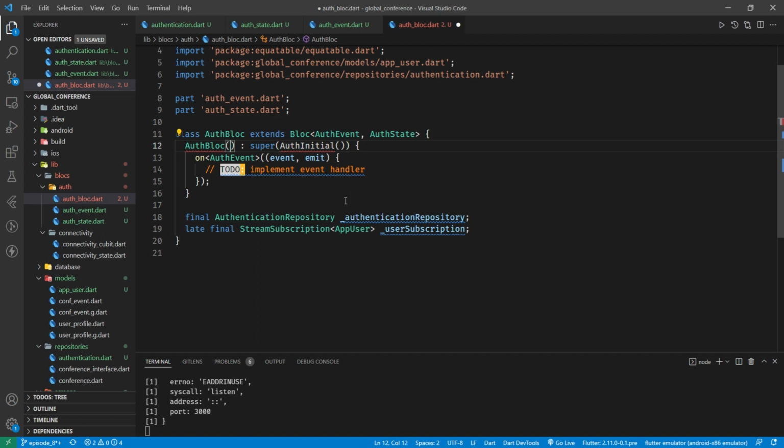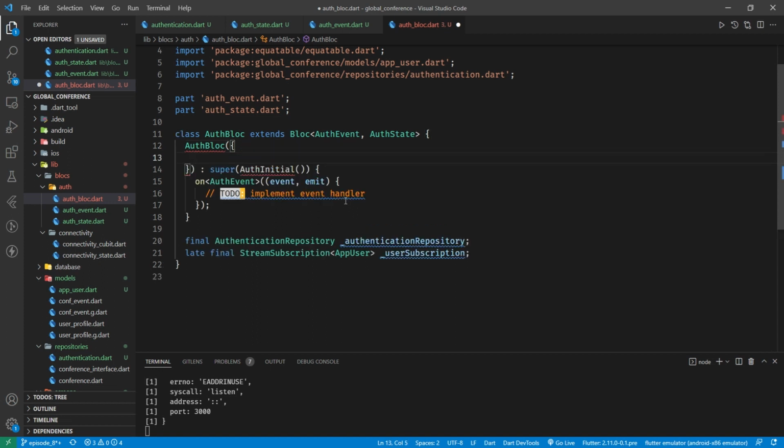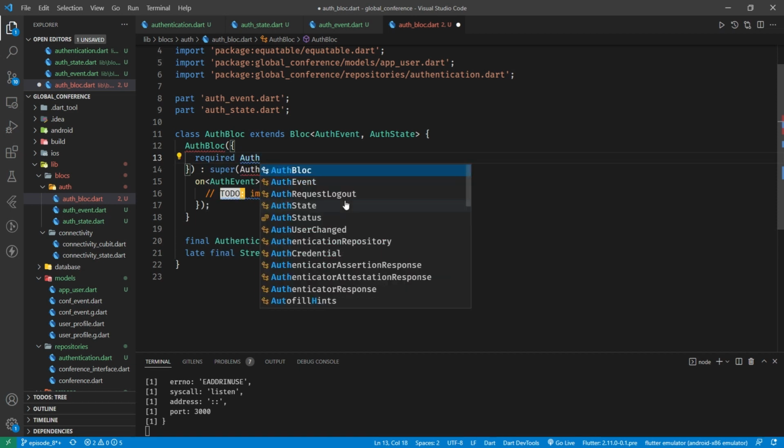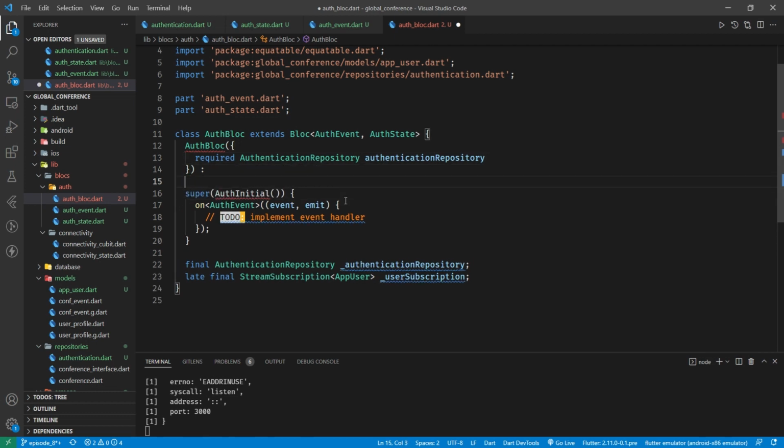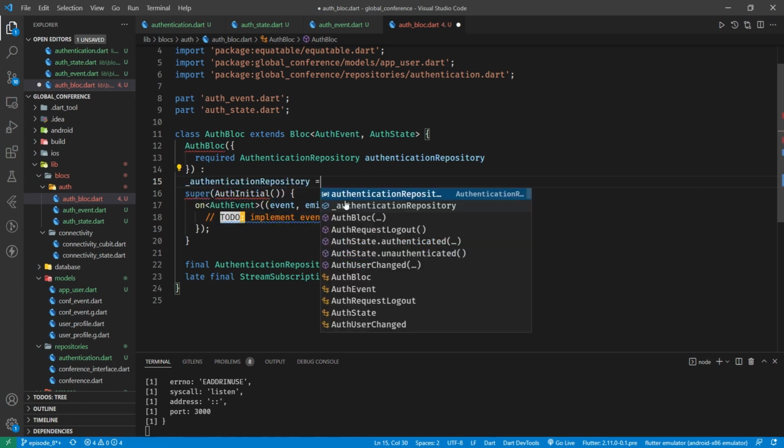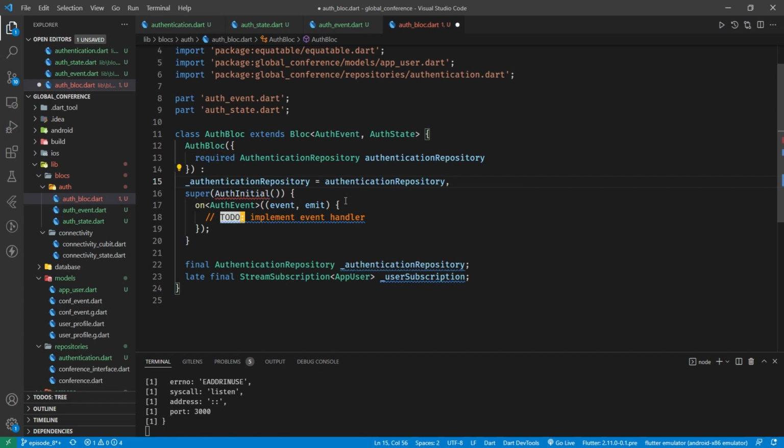So in the constructor of our auth block, we're going to require an authentication repository, which we will call authentication repository. And in our initializer, we will say that our private authentication repository is going to equal the authentication repository we've just passed in.